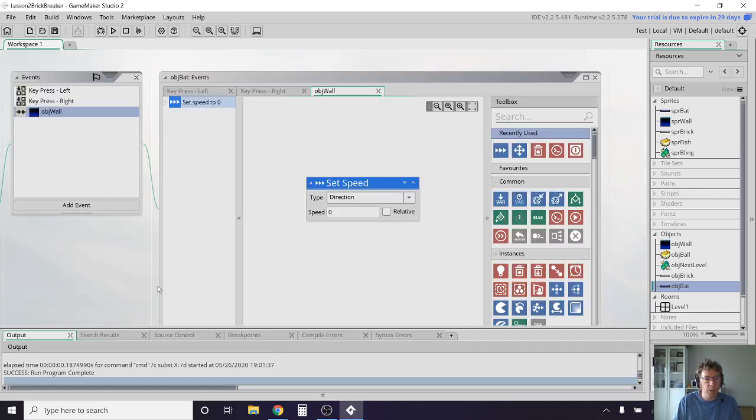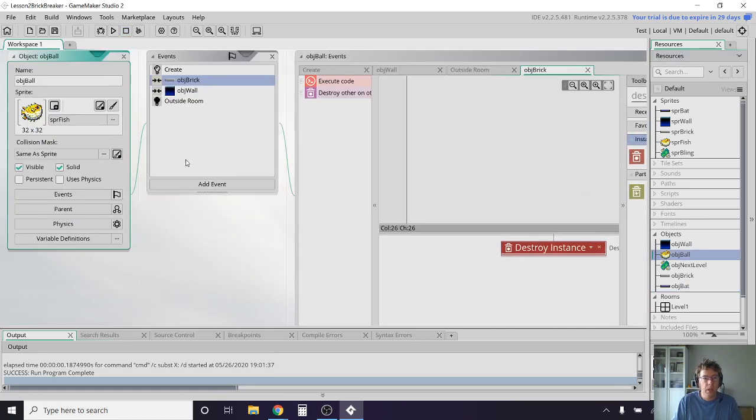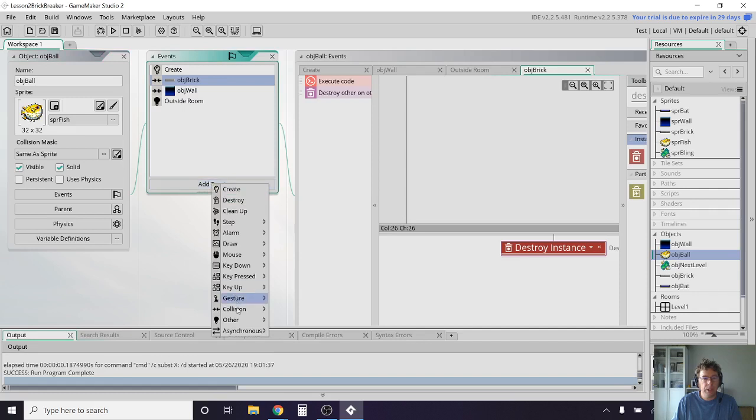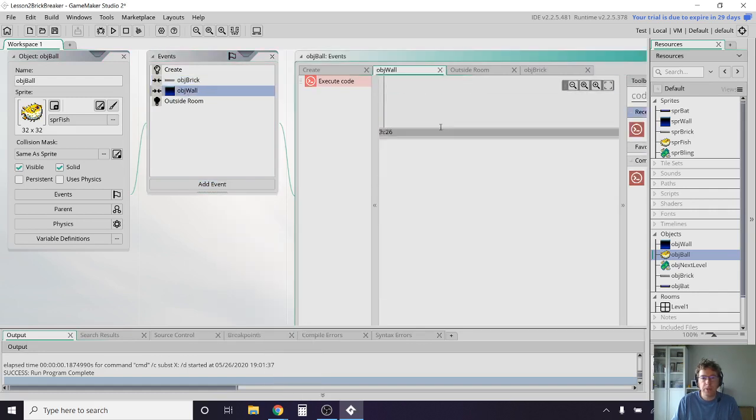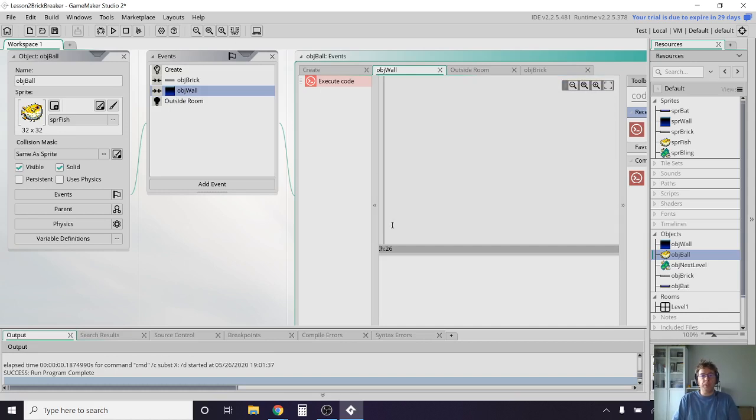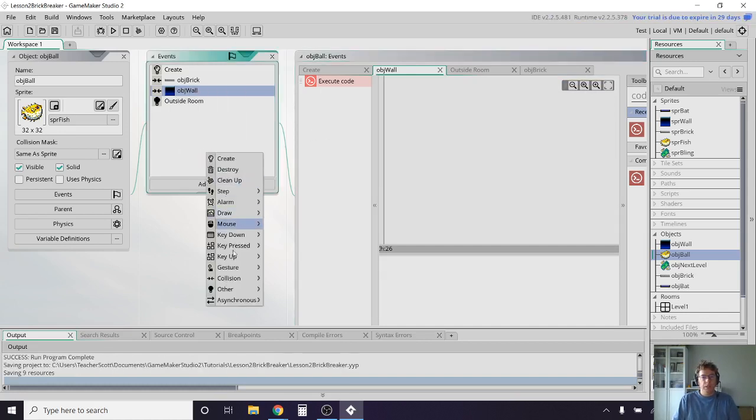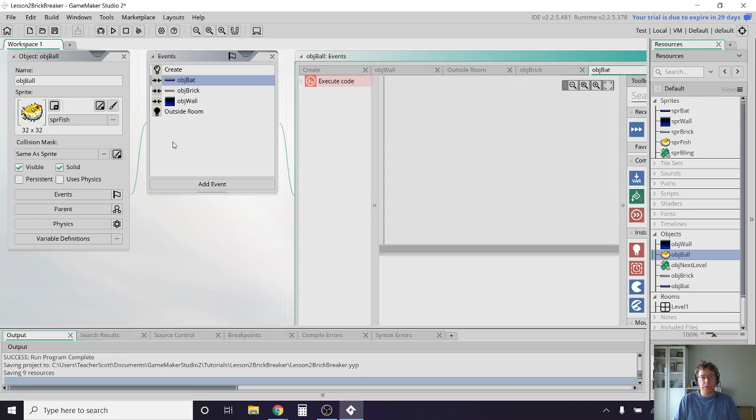So I'll go back to my ball. That's the trick. Where's my ball object? Let's go over here. Ball object. There we are. Add event. Collide with... oh, actually, we could do a... Do we have a collision? Execute bounce? Oh, yeah. The object wall. We just need a bounce, right? So we could right-click that and say duplicate event, and say collision with the bat, because we simply want to bounce off the bat.